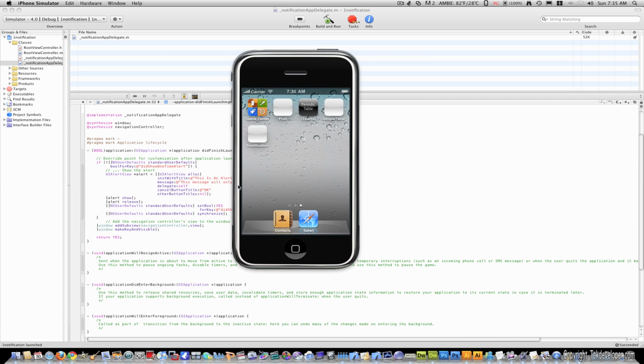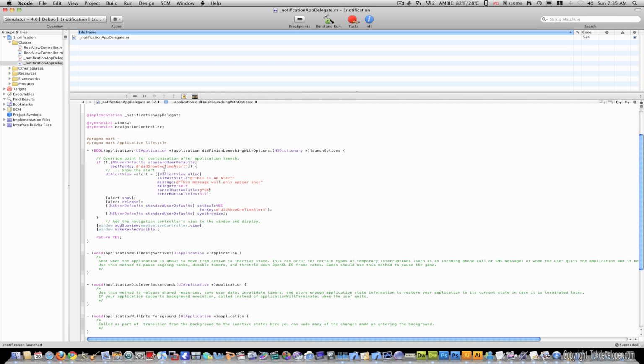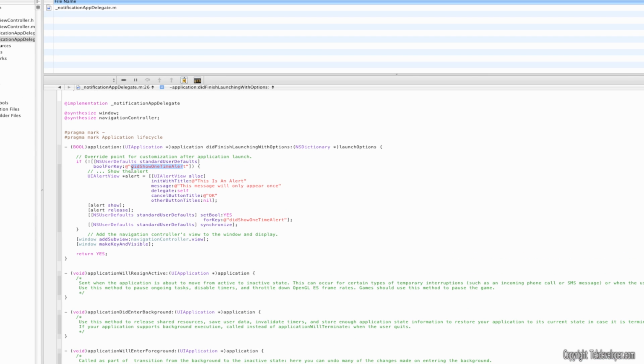So the notification will only appear one time, and you do not have to put this in the delegate. The delegate is just when it first opens. You can actually put this in any view you want, and it will only appear one time. The only difference is with each new message, change the bool for key right here. The bool for key cannot match, or it will set it to yes for all of them.